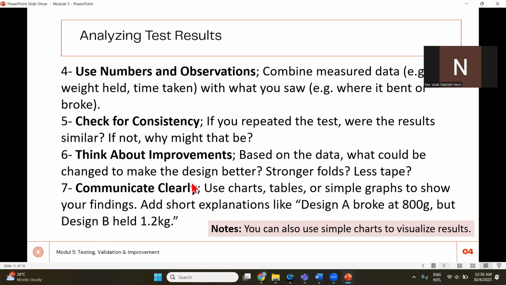So the last point here is very important, whereby the data that you have must be presented very clearly. You can use tables or you can use charts, and you have to also add explanations to explain your results. Maybe a short discussion, maybe a paragraph, so that the reader can easily understand your results. And this should be included in your poster.